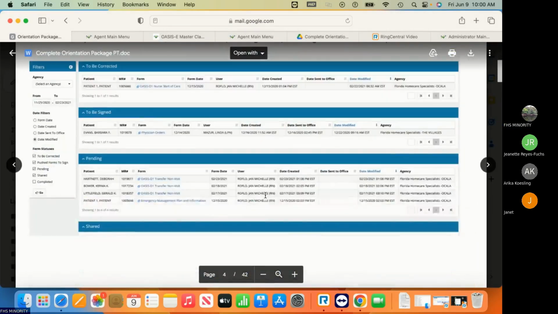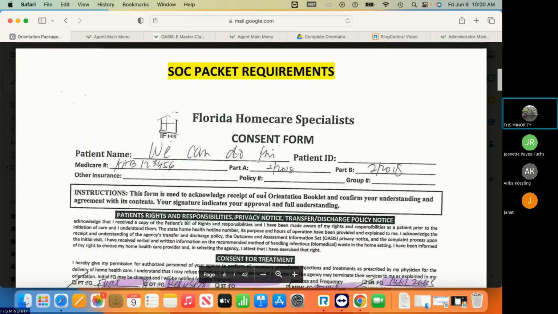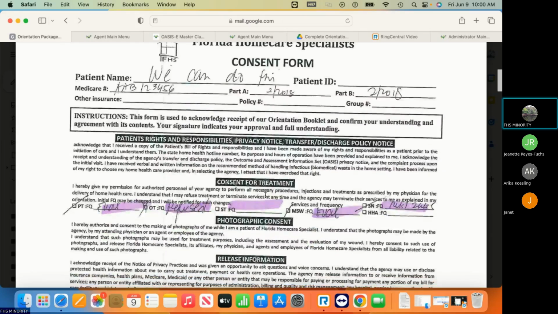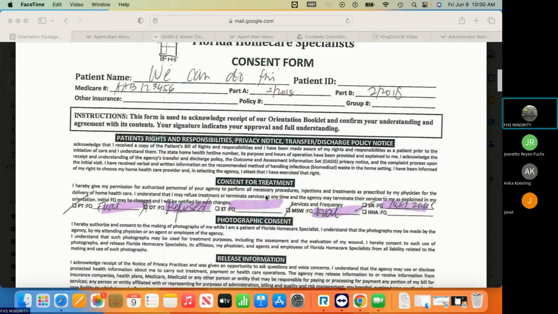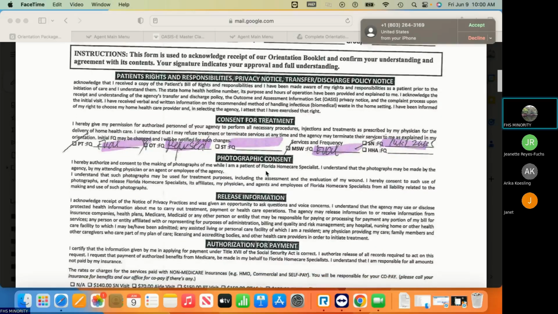So for clinicians that admit the case, these are some of the requirements for start of care. You have your consent here. Always start with the consent, because you don't want to waste your 30 minutes with the patient only to find out that they don't want home health.